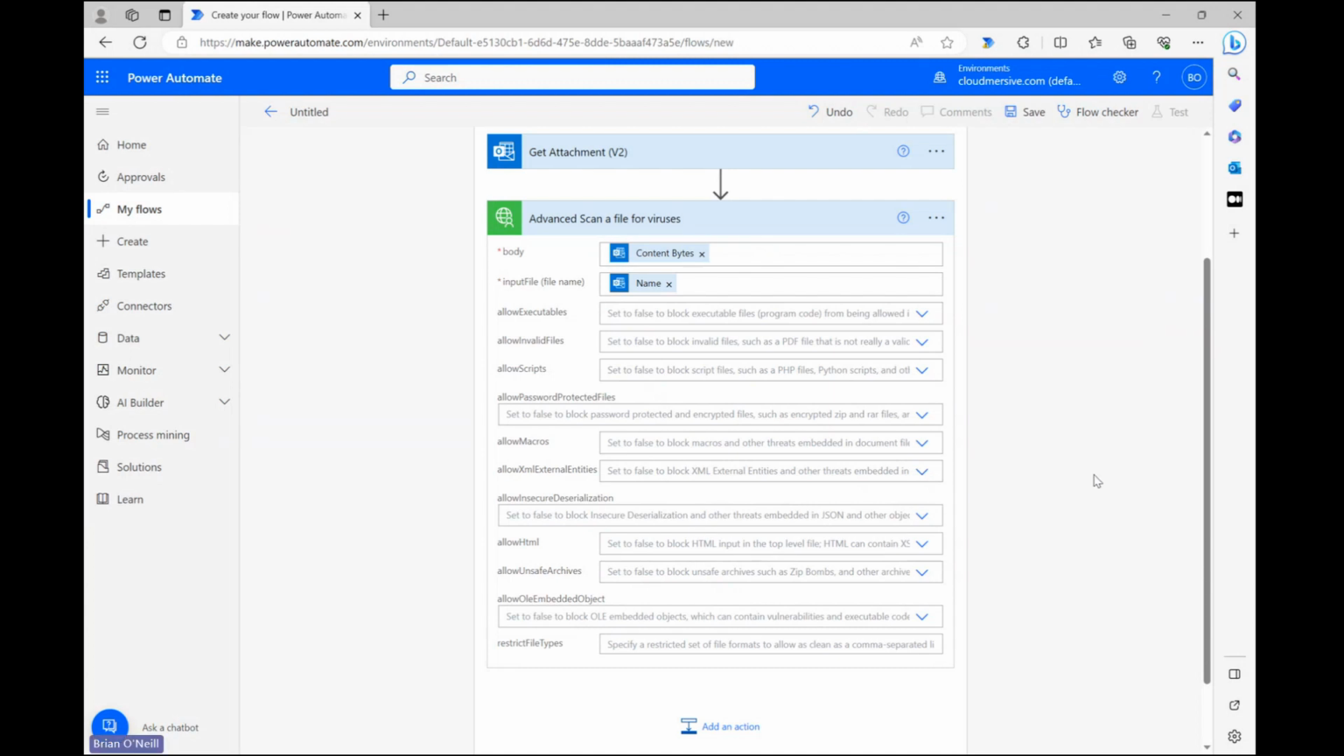To keep the initial testing portion of our demonstration simple, let's go ahead and set the Allow HTML field to No. This means that we're trying to flag file attachments containing HTML, even though we haven't set up a condition to handle the results yet.